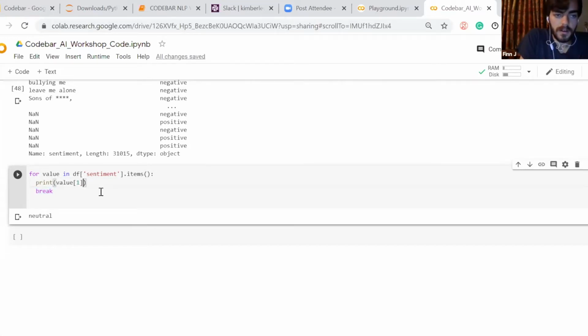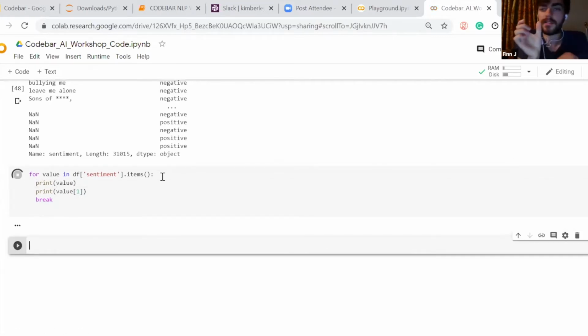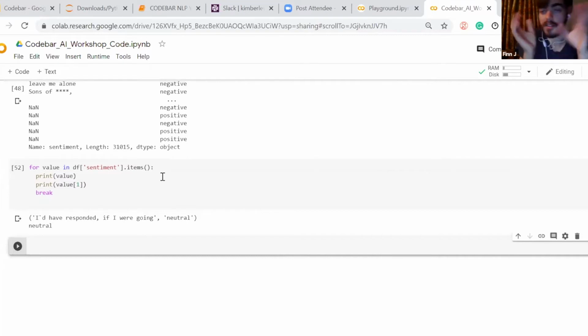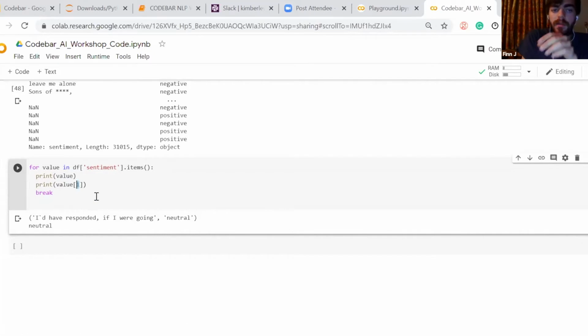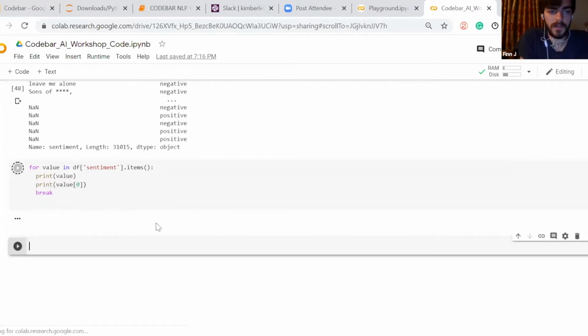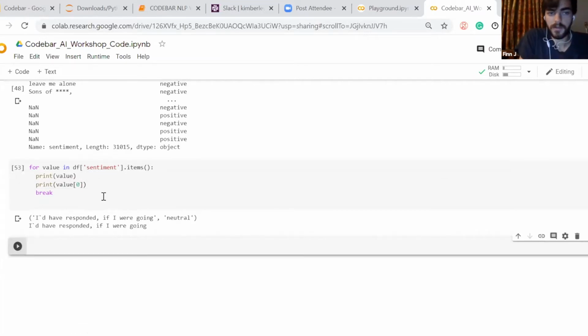The reason it's value and then that 1 there is because if you just print the value, you get a list of two variables. It's actually called a tuple, but I'm just going to call it a list. Because I put 1 here, I've gotten the value at that index. If I went 0, because in computer science we start from 0 when we count, you get the tweet, and if you go 1, you get the label.